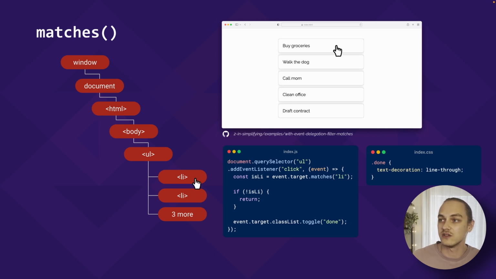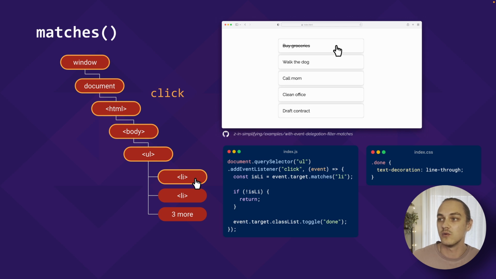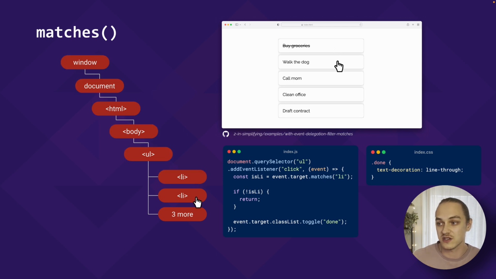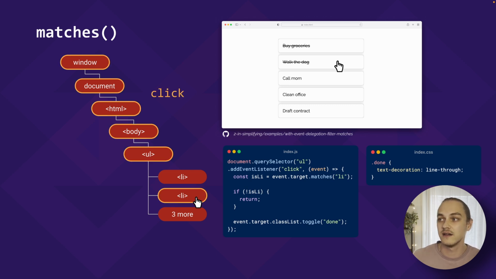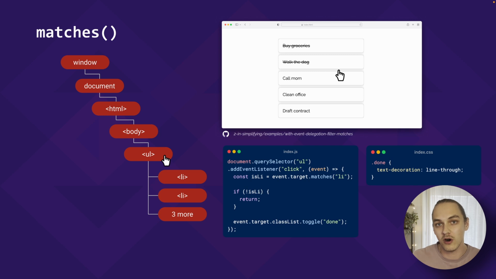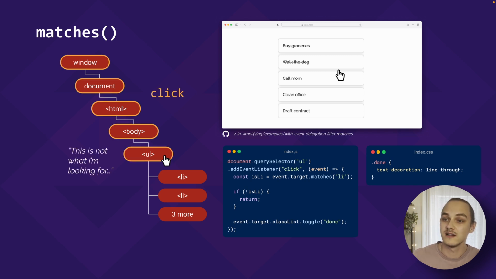And if we now continue on by interacting, we can see that the original scenario works as expected because the target matches exactly the selector of li. And if we click now on the actual UL instead, we can see that this is not what we're looking for. And so inside of the interrogation, it doesn't pass.